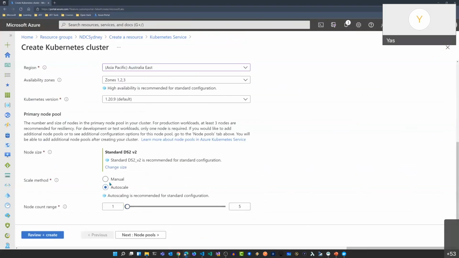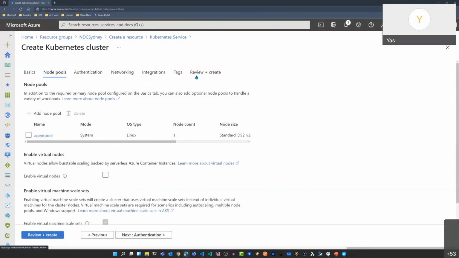Now, you can select the scale mode to be manual or auto scale. This is a really great way for you to make sure that your Kubernetes is auto scaling based on the workload. We're just going to reduce that to 1 because we're not going to trigger that, and that will help us to save some time later on as well.